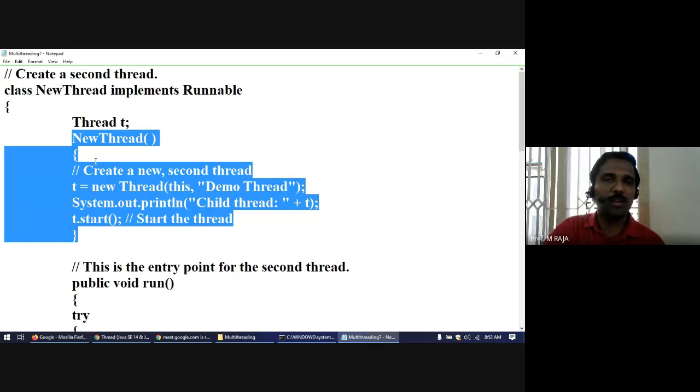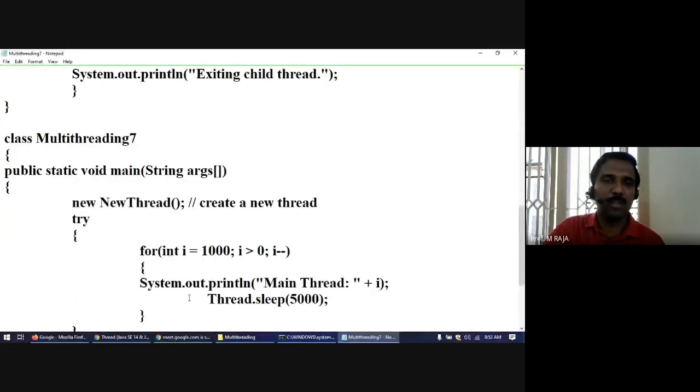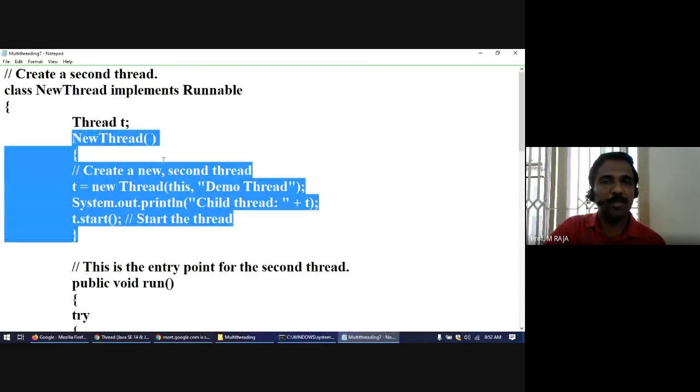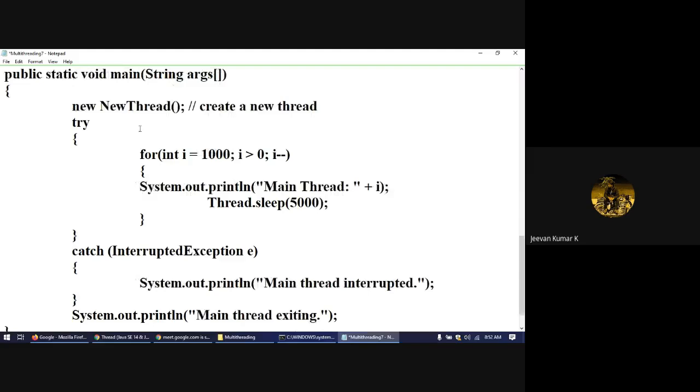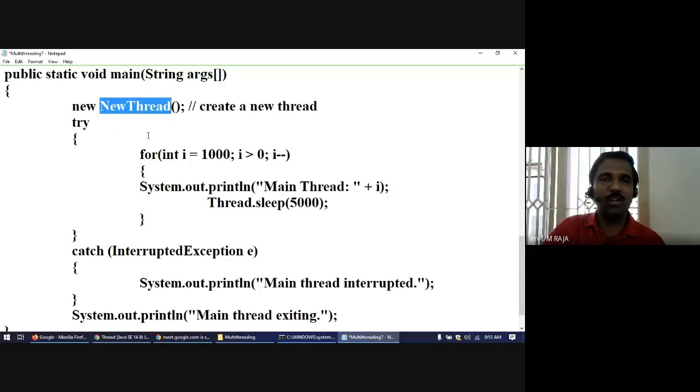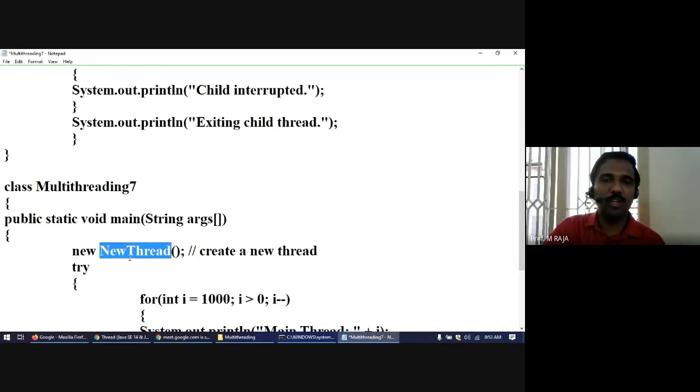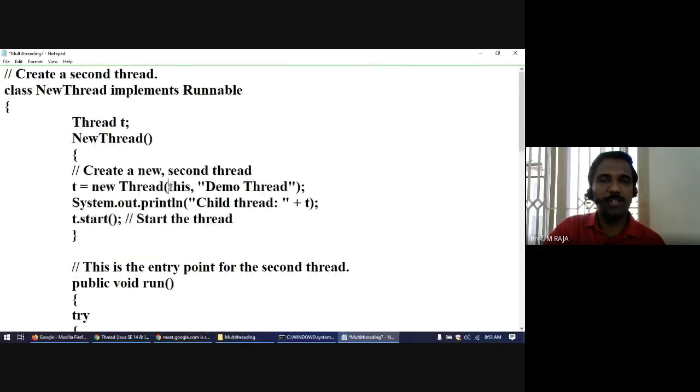If possible, the constructor is defined here. You can create the objects inside the main method. I show it in the next example. NewThread here, this is the constructor. Thread t, t is one instance variable here. t is equal to new Thread of this. What is this? This refers to the invoking object. So when you call the constructor of NewThread from the main method, the invoking object is received in the variable this. This comma some string message, the demo thread.